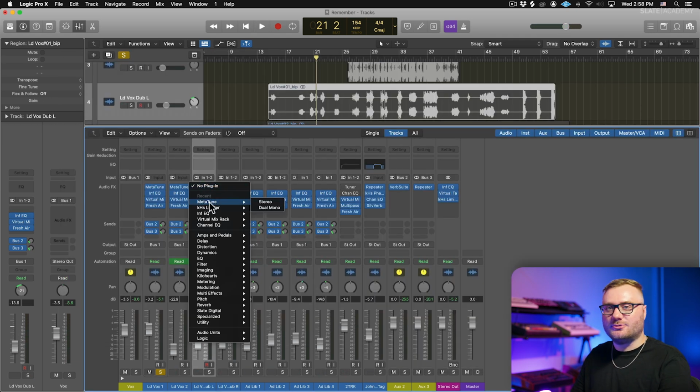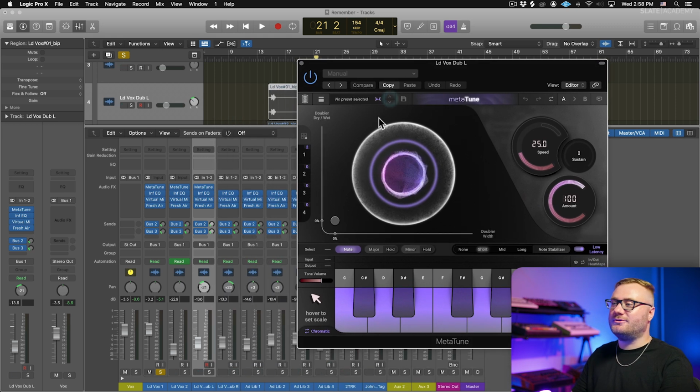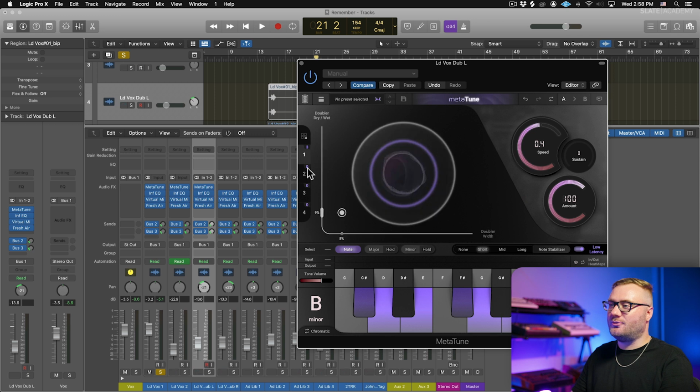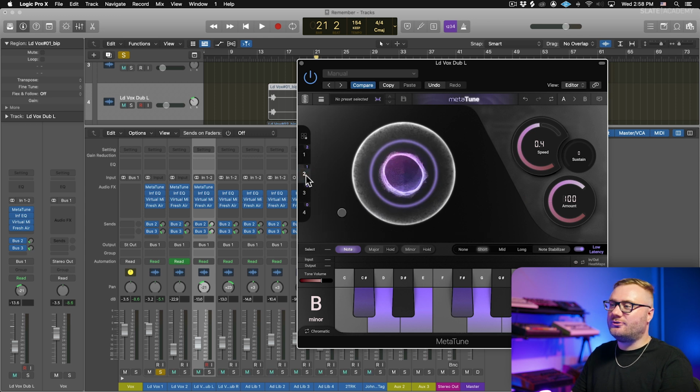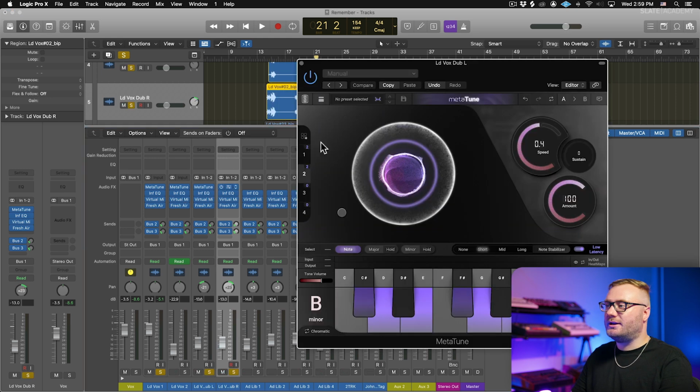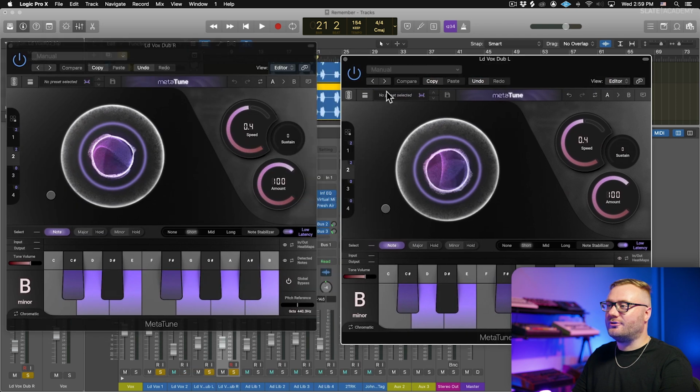But here's where it gets really cool. Let's say I want to add MetaTune to my doubled vocals. I can quickly grab the settings from group 1 by clicking on the 1, then assign it to its own group here in group 2. I'll copy MetaTune over to my other doubled vocal track. Now I can adjust them both at the same time since they're both in group 2.